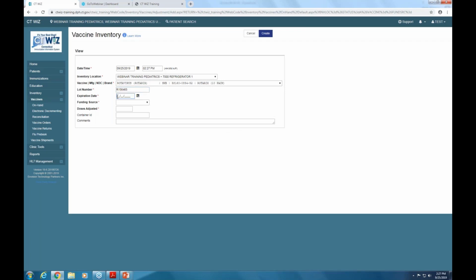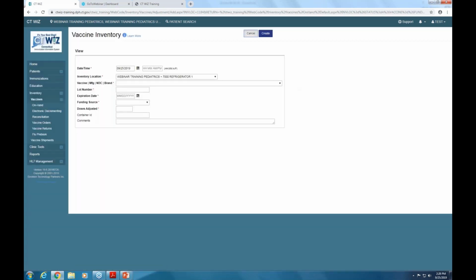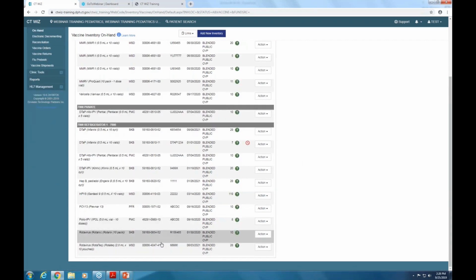The funding source for state vaccine will always be blended public CVP. Enter the number of doses transferred in. In the comments field, write the name of the clinic you are receiving the vaccines from. Click Create. Click Cancel to get back to your inventory on hand screen. The doses are now added to your inventory.